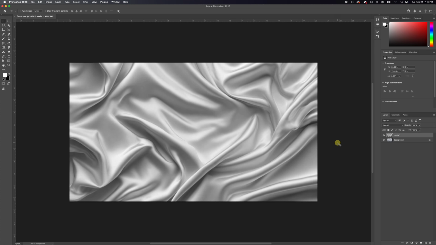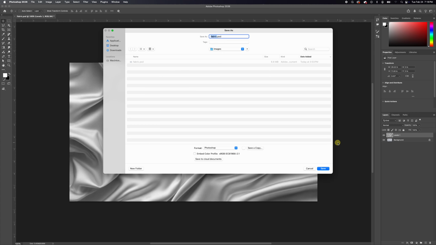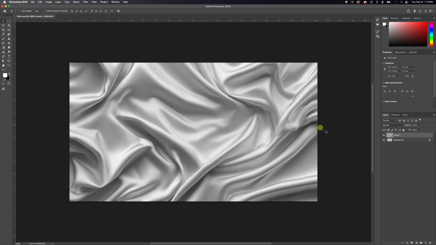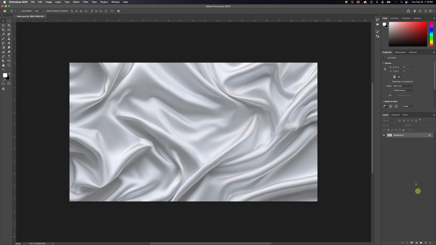Once that's done, you save this image, save a copy as a PSD. It has to be a PSD. It's very important. We can just name it displacement map. And then you can throw that away. You don't need that anymore.